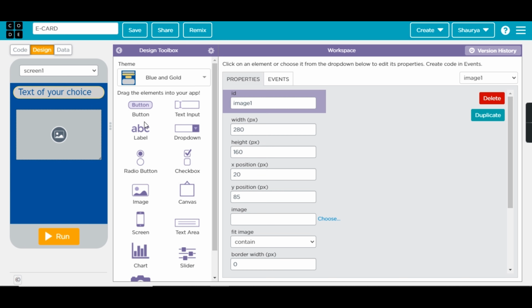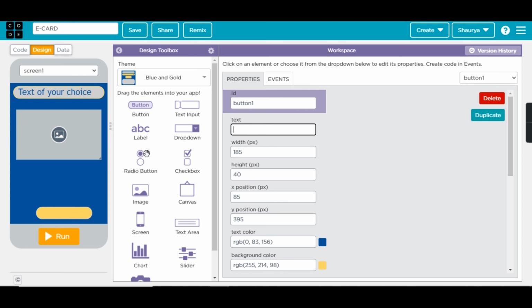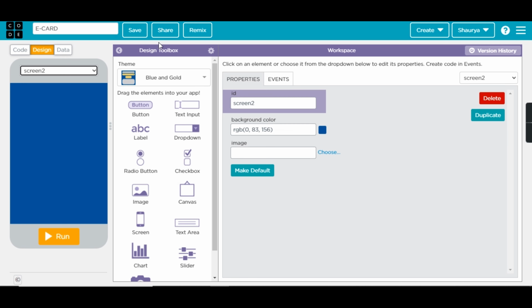After that, add a button over here saying click me to continue. Oh, I didn't get space. Continue. Then go here and click on new screen.